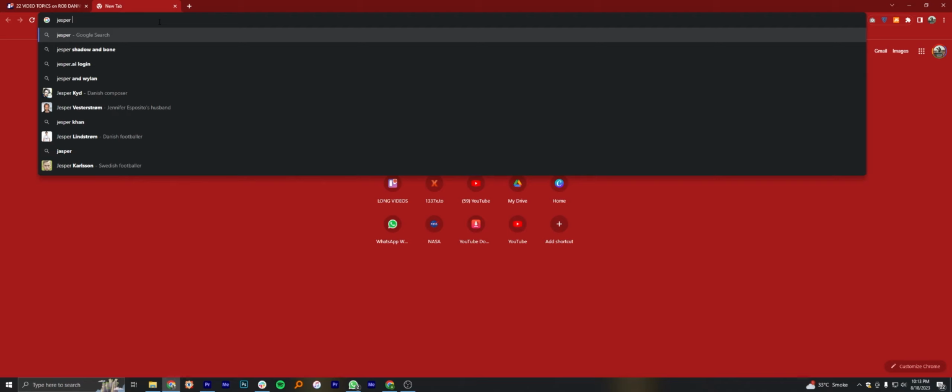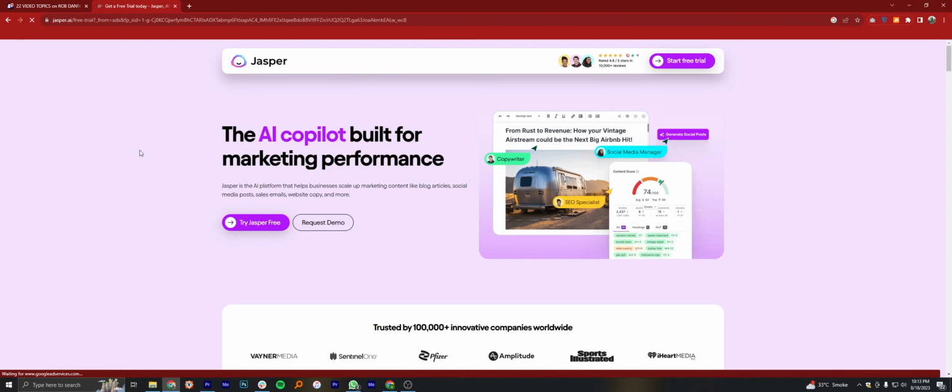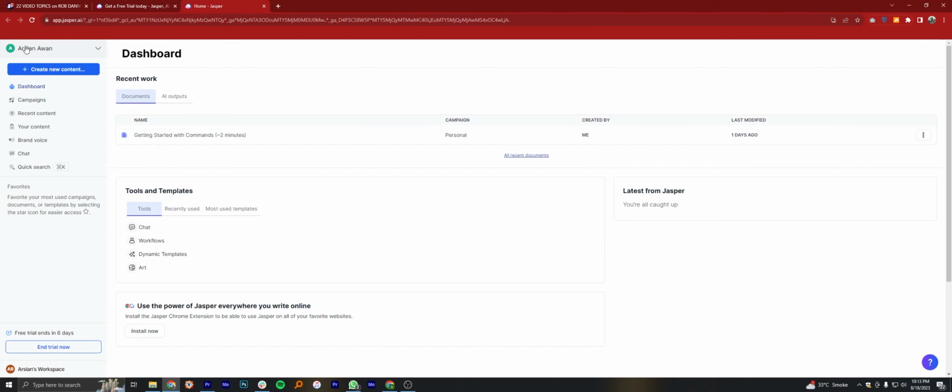Then search here Jasper.ai. After that, click to open its site. Once you get into Jasper, tap to start free trial. Now you can see your account here in the left side dashboard.